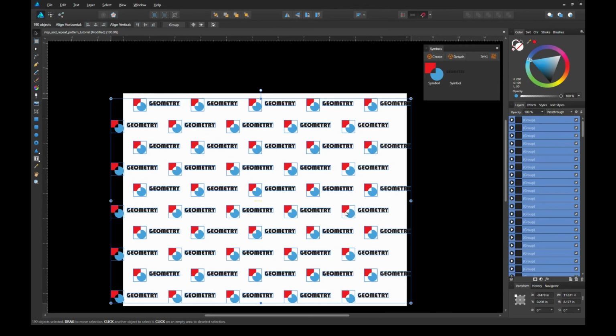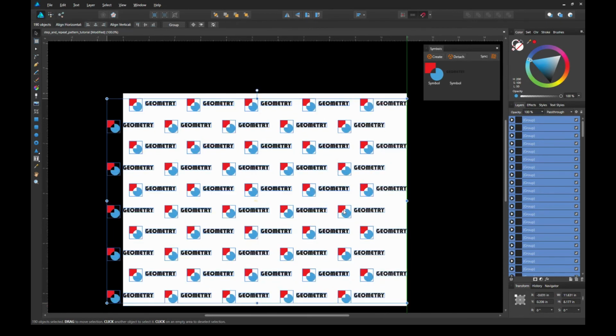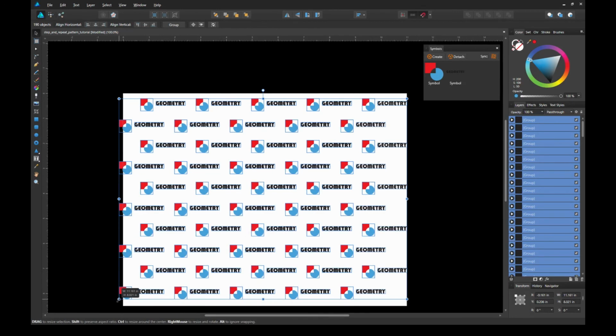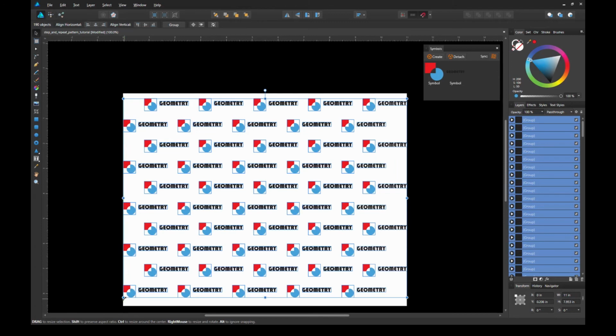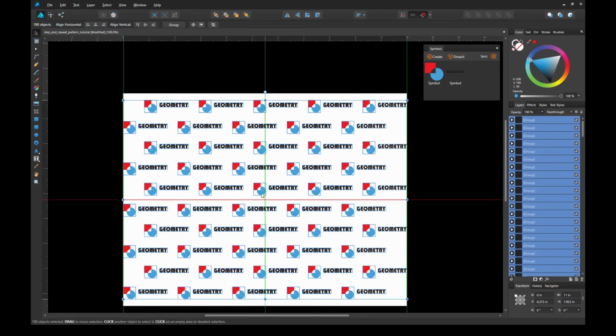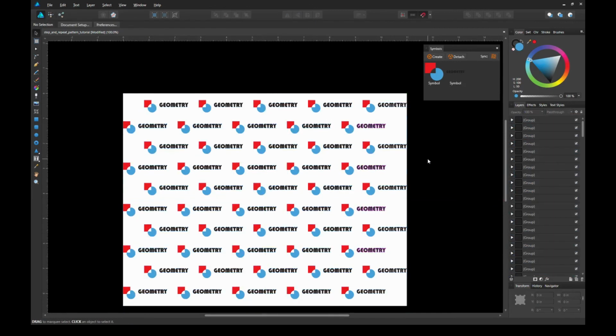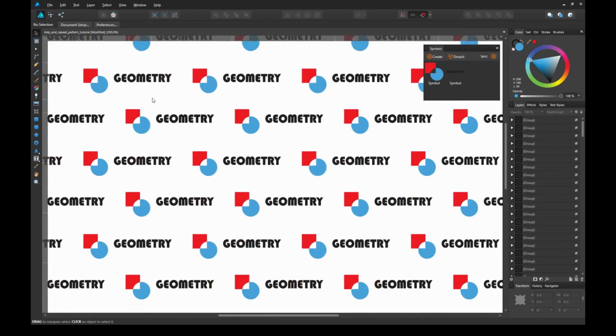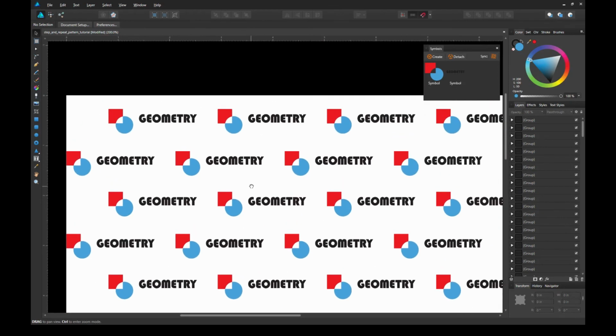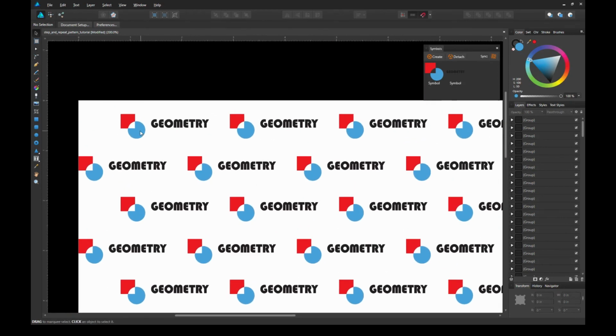Okay, we can also use the arrow keys to make adjustments and nudge all of the logo and text to fit inside the artboard, and you can also resize them. Alright, so now we've created a backdrop with repeating logos and text, which is commonly seen at a red carpet event or a photo shoot.